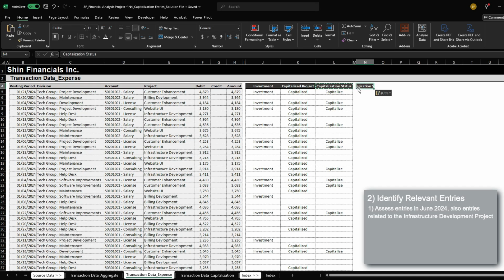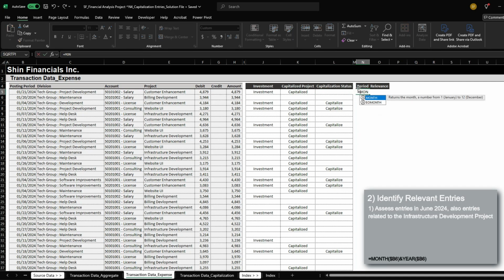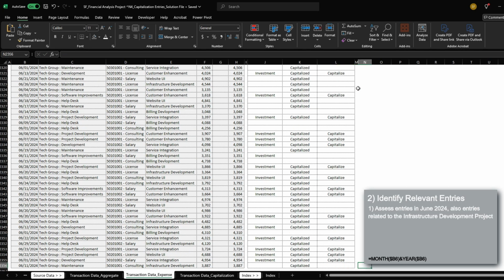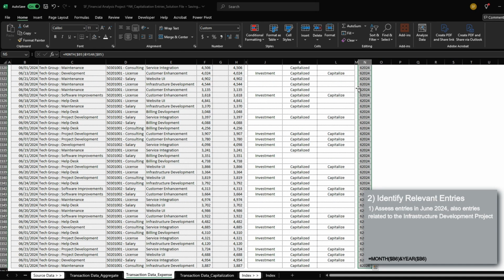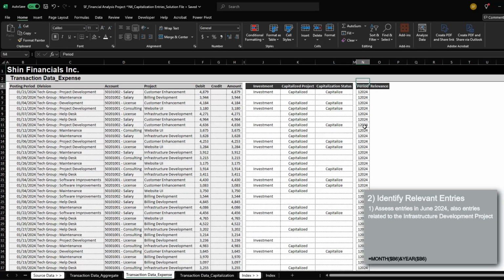So I'm going to create a new column called relevance, where I want to tag all the transactions that need to be capitalized as relevant. And first, I also need to return the period. For the period, it's going to be a simple month of B5 and year of B5. So now we have a unique combination of the month and the year.